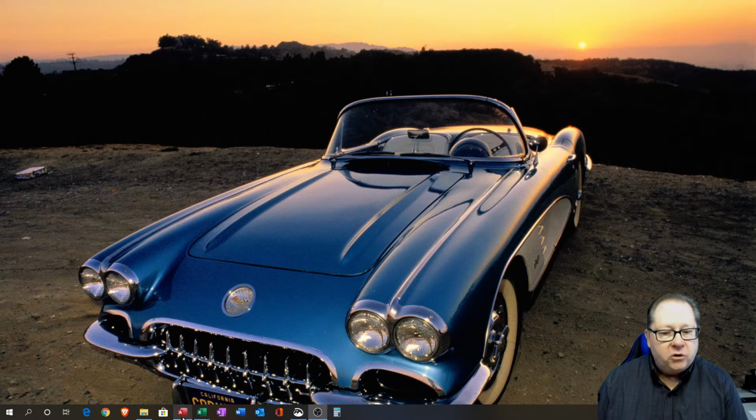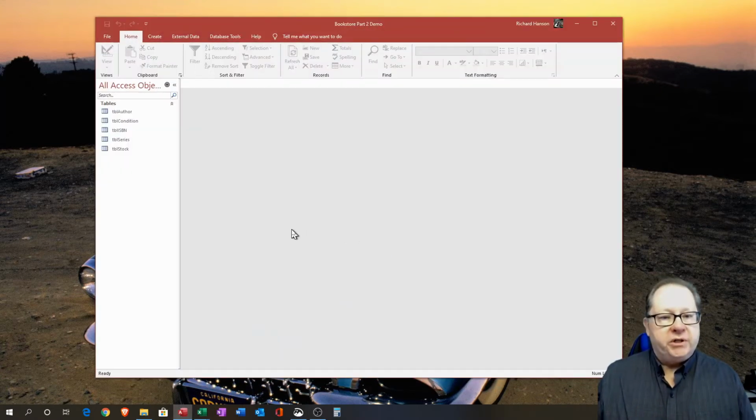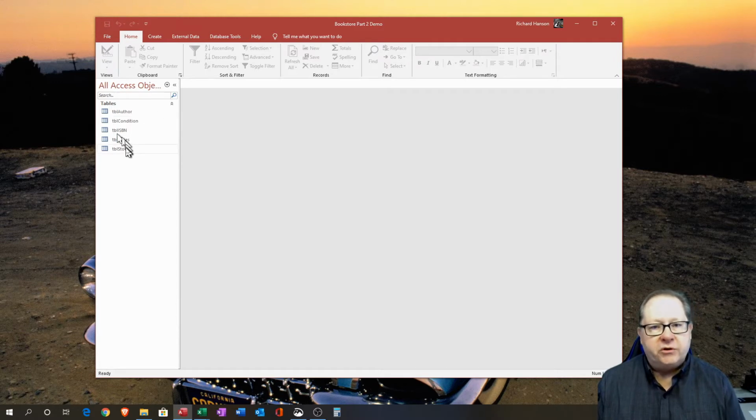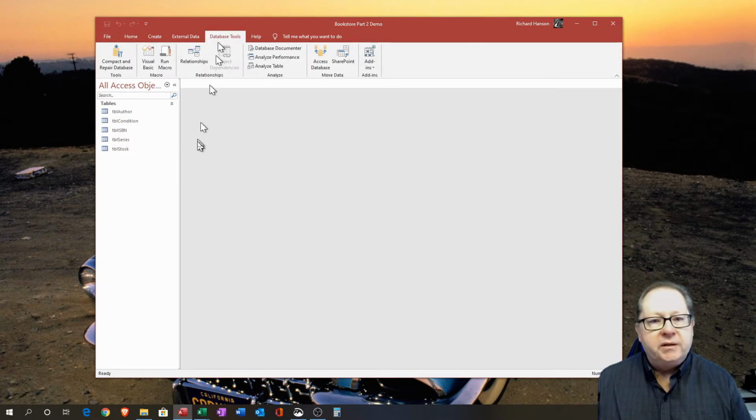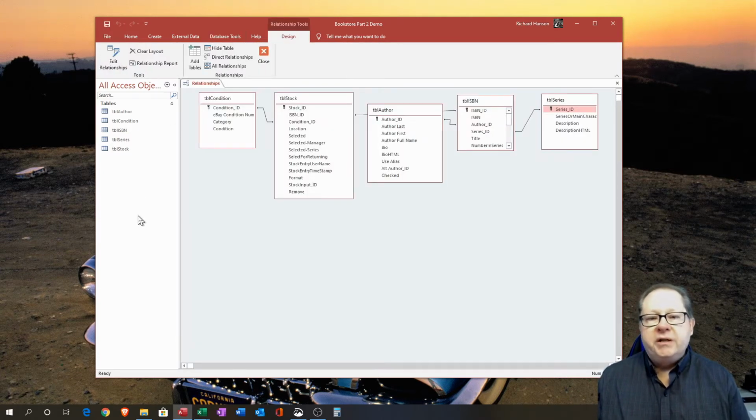Now, I'm going to open the database here. This particular database is a bookstore database that has a few tables in it already. I imported these tables from another database, and this is the data that I'm going to work with going forward. In the Database Tools tab, we can look at the relationships, and by default, it's set a few of them based on the fact that some have a primary key and a foreign key, and it links those foreign keys and primary keys.